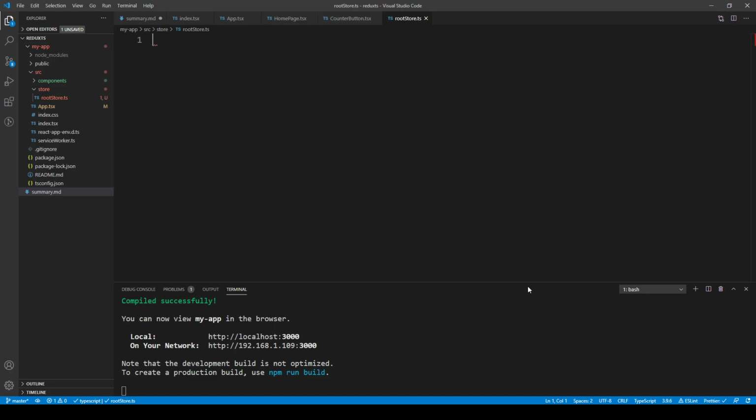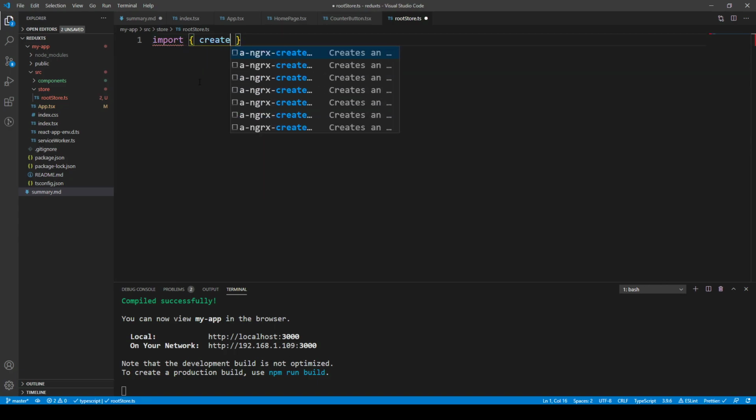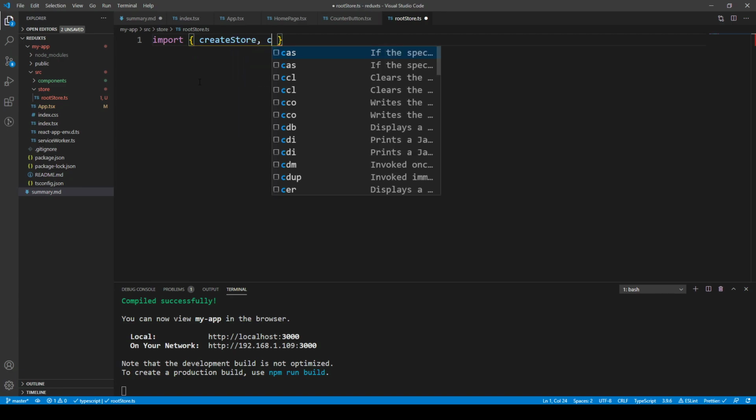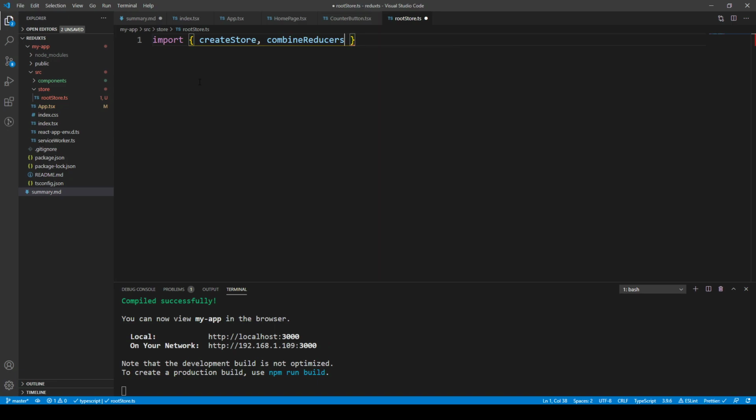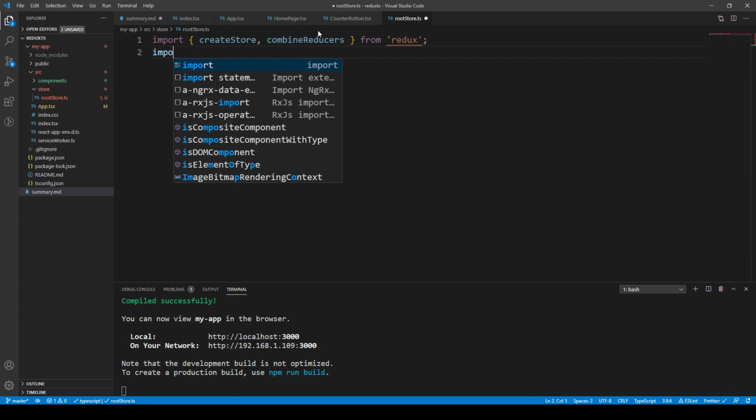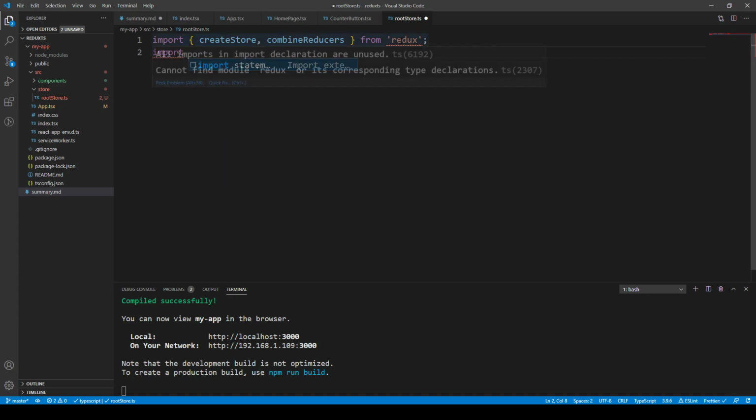So let's import createStore, combineReducers from Redux. Let's import, we're going to need to import our reducer, so we'll do that, but we'll need to create the reducer first.